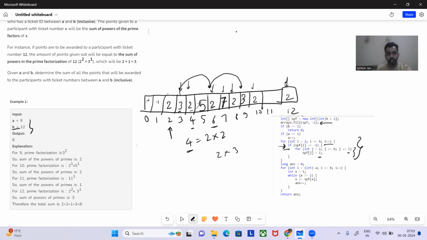Then 8 we came here. Similarly, we'll go here and then 11, right? So initially it will be -1. So we will put 11. So the prime factor of 11 is 11 itself, right? So in this way, we'll fill this array. The array is filled now.